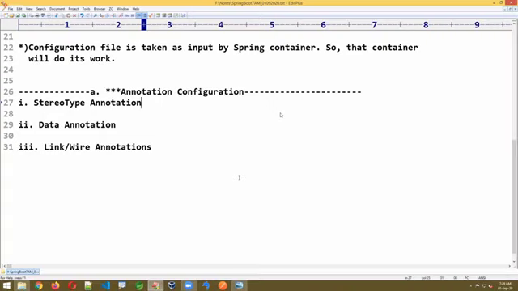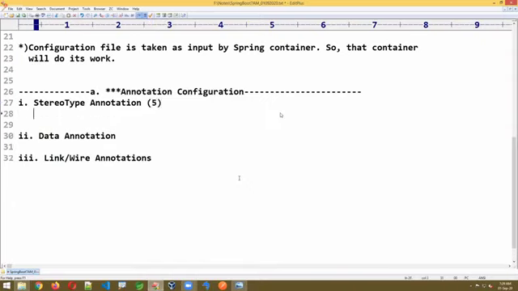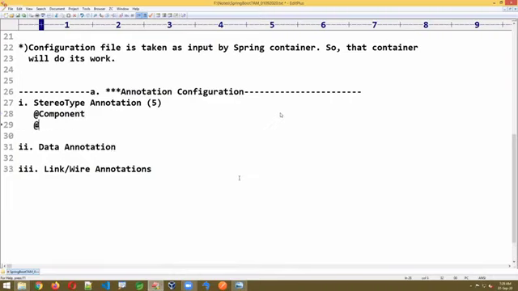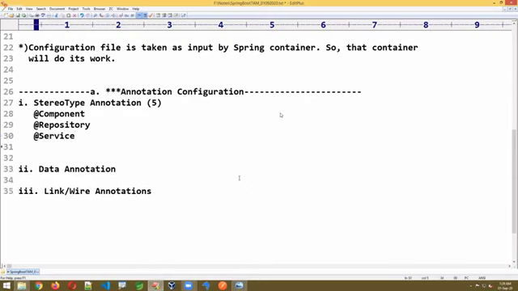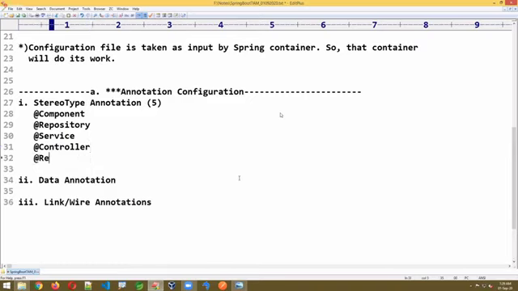Stereotype annotations are a total of five. What are they? @Component, @Repository, @Service, @Controller, @RestController. Don't worry, we are not going to learn all of this in a single day. One by one we are going to see them. These are a total of five.